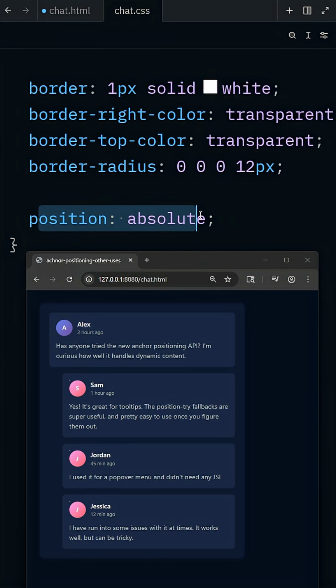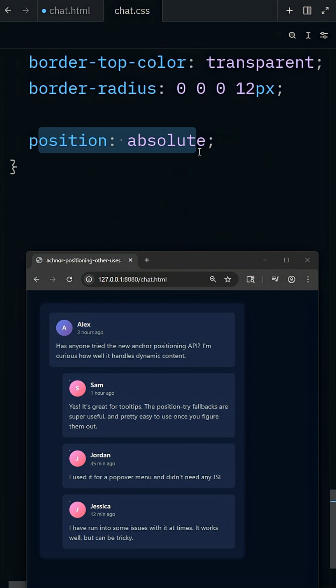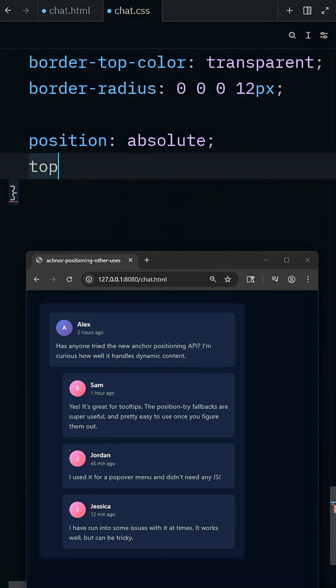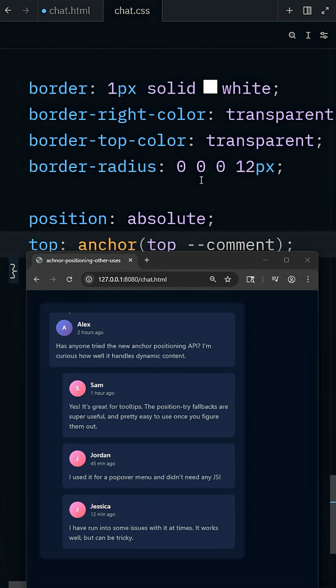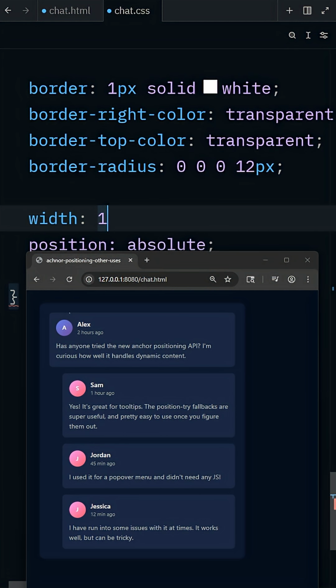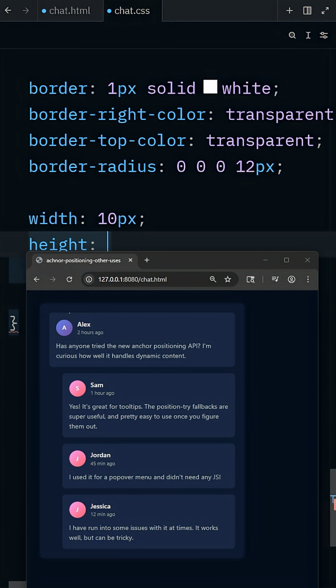So here I have a position absolute already on my pseudo element. And what we're going to say is the top of the pseudo element is going to go to the initial comment all the way at the top. So we're going to say anchor top of that comment. There, let's just give this really fast a width of 10 pixels and a height of 10 pixels and a background of red so we can actually see it.